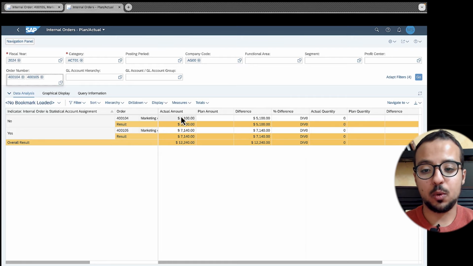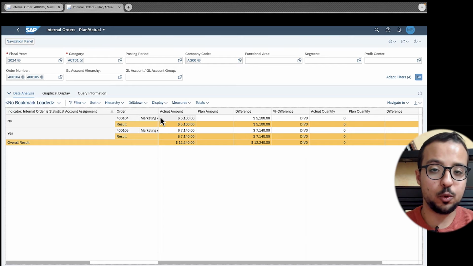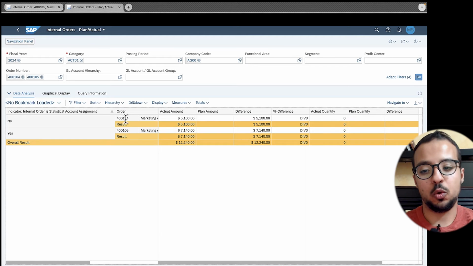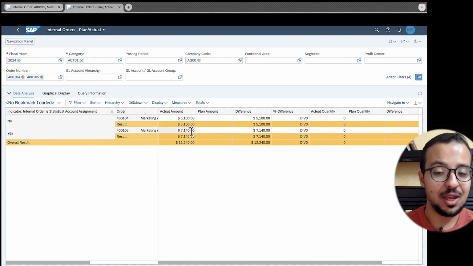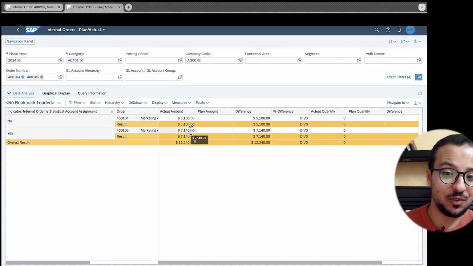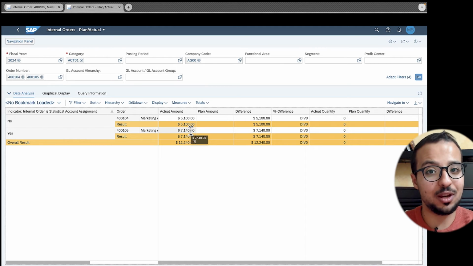So here we can see our two orders, and as you see here, the value for the first order ending with 104 is 5,100. So this is the value in controlling area currency. The transaction that we posted was in company code currency. So on the first order 104, we have 5,100. On the second order 105, 7,140. Again, this is the translated value from company code currency that we posted to the controlling area currency.